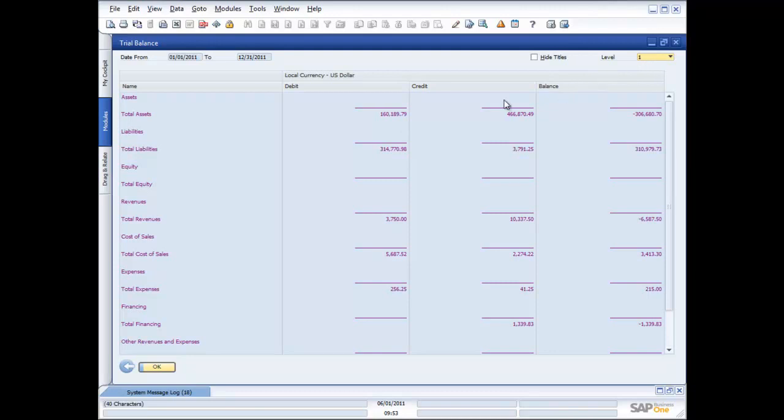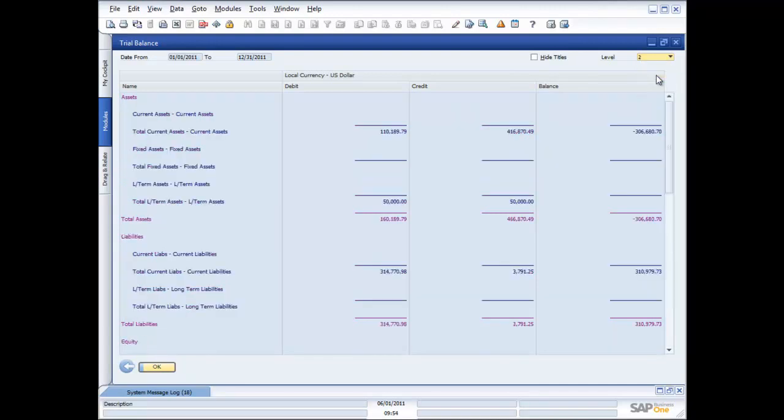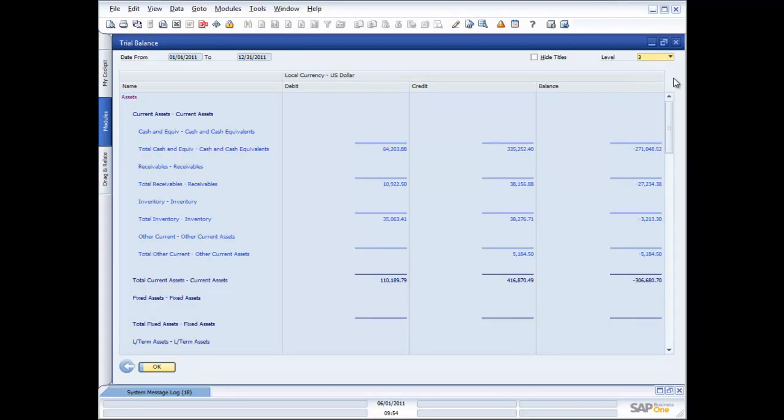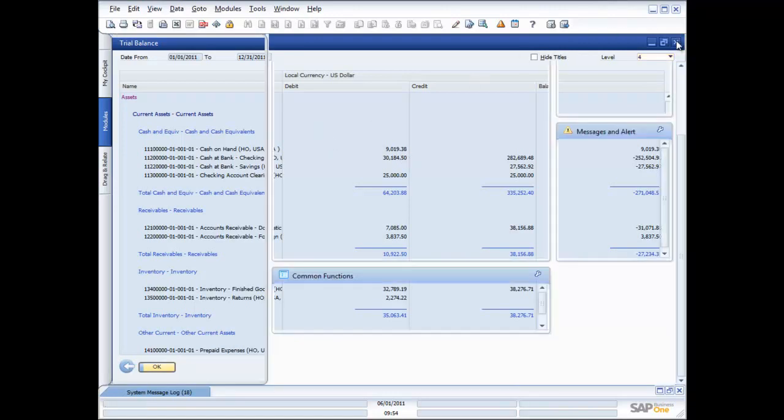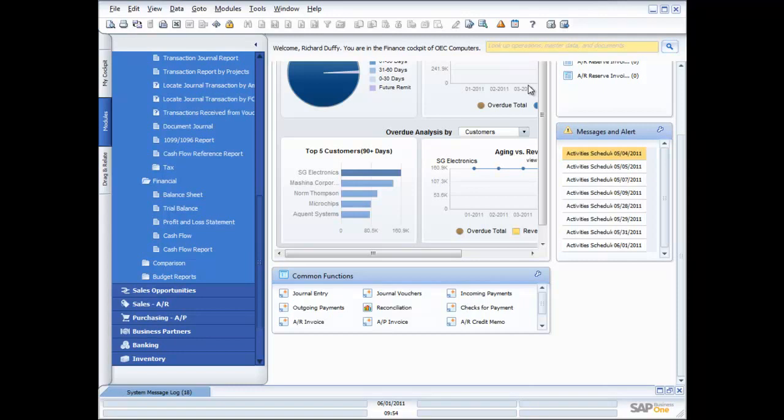So the beauty of this is I can print this report now at my level 1. But once I've generated the report, I can then say, well, I want to see that report now at level 2. I can then say level 3 or level 4. And I don't have to regenerate the report. All I'm getting is a different level of detail each time I print that report. So some pretty powerful reporting functionality available just with the standard P&L reports and balance sheet.